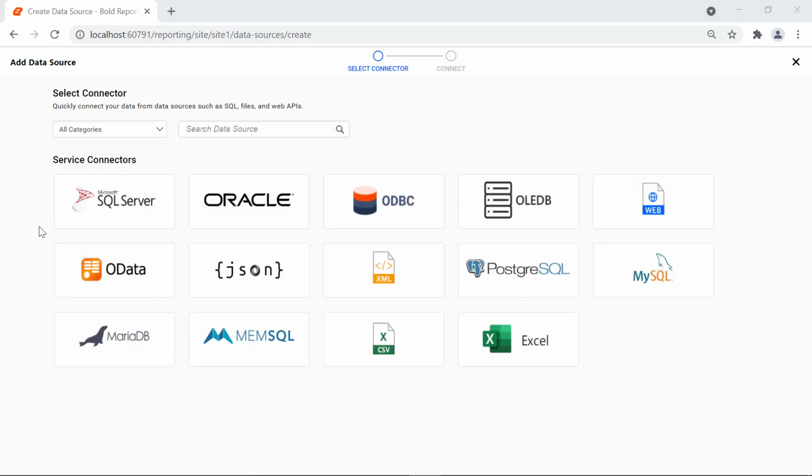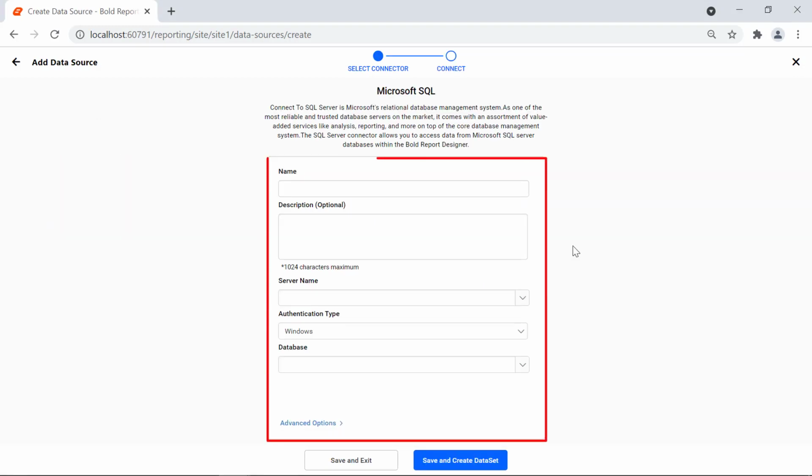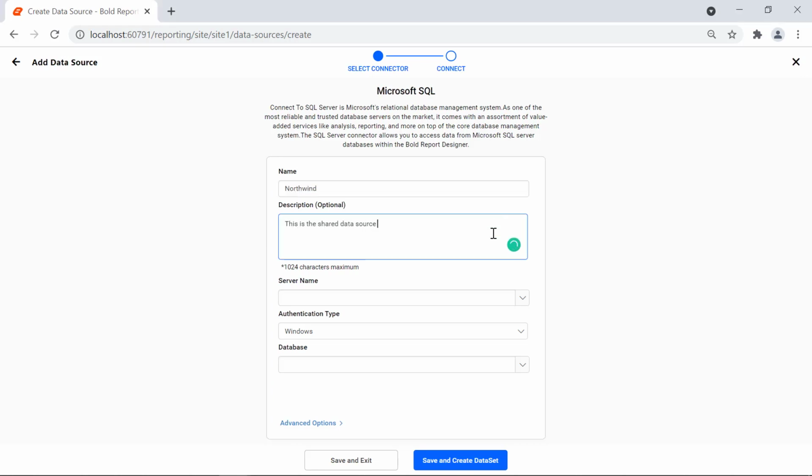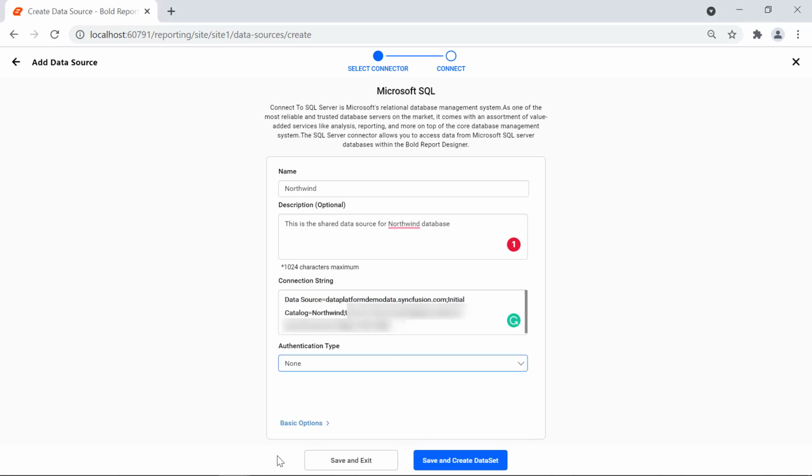Now, I will show you how to create a data source. Hover on the data connectors, and you will see a Select button. Click the Select button. The fields required to connect to the data source are displayed. Enter the necessary fields to create a new data source. If you click Save and Exit, you will be redirected to the Data Sources page.